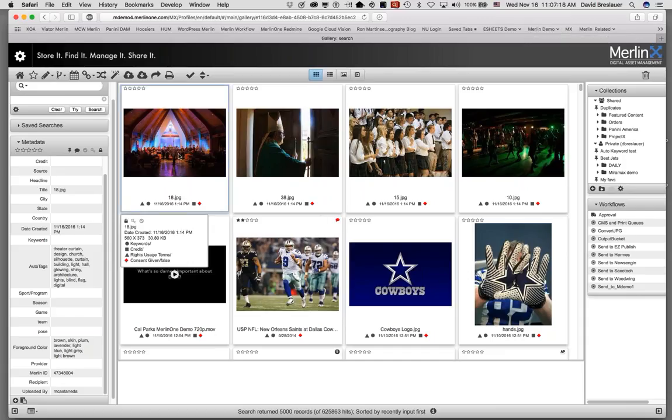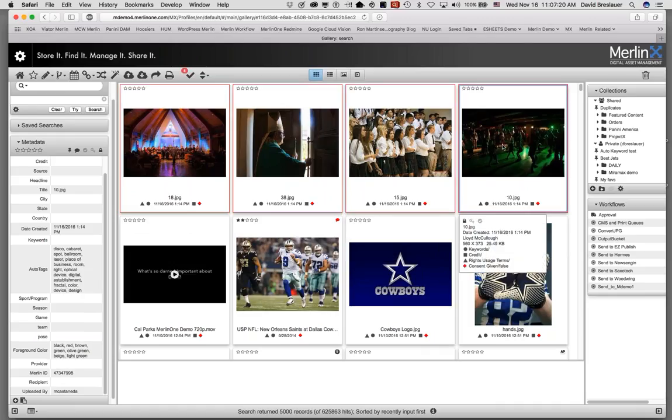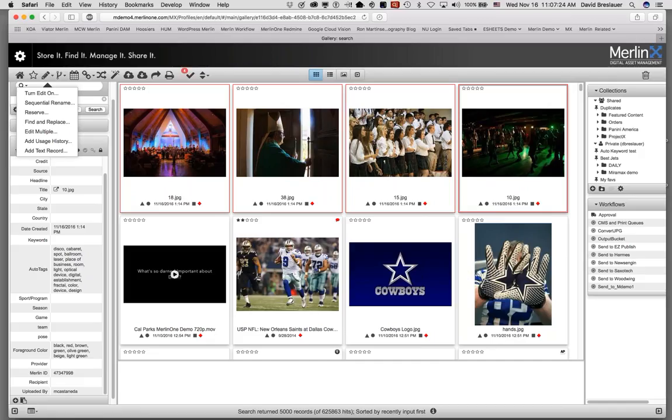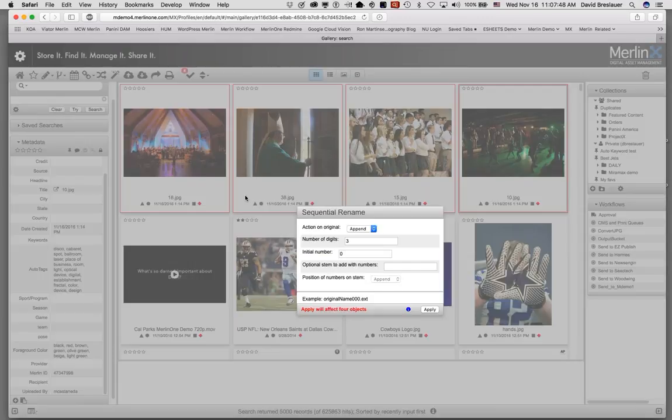So let's just pick these 4 files. Okay, and in my edit menu, and you'll notice my edit menu has many more items than it previously had, it has this sequential rename, which is what we're going to talk about right now. You can actually reserve content. For those of you that recall our rich client, that was a function in our rich client. It's now moved into our web client as well. That's a new feature as well. Find and replace. And so let's go back and talk specifically about sequentially renaming files.